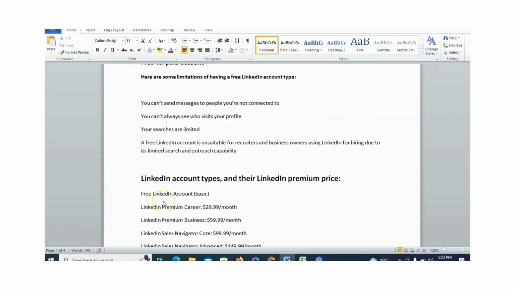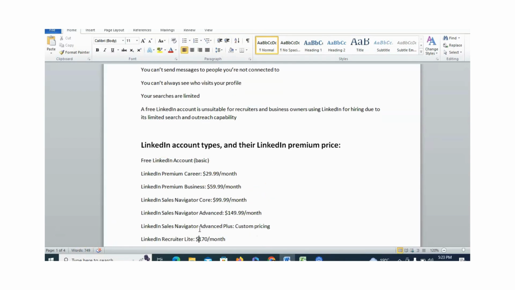Now you can see the LinkedIn account types and their prices. The first one is the free LinkedIn account. It's basic and you don't need to pay anything. The second one is LinkedIn Premium Career, which costs $29 per month. LinkedIn Premium Business is $59 per month. LinkedIn Sales Navigator Core costs $99 per month. LinkedIn Sales Navigator Advanced costs $149 per month.